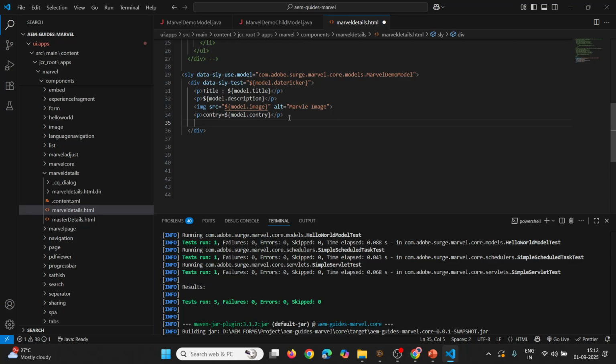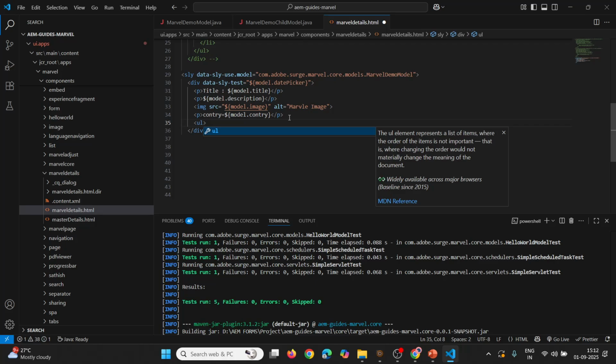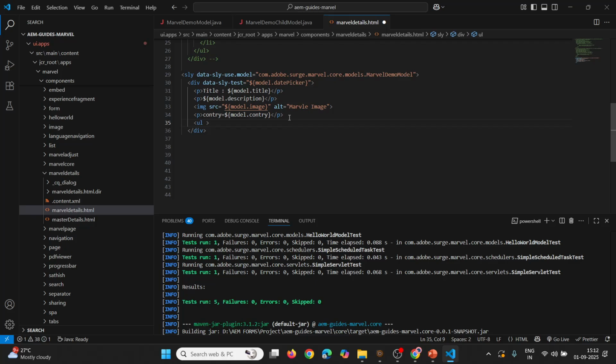Without list, I can also go for one more HTL attribute, which is similar to list. One more we have is repeat, another custom attribute, in order to iterate the data. So data-sly-repeat will also do the same function.